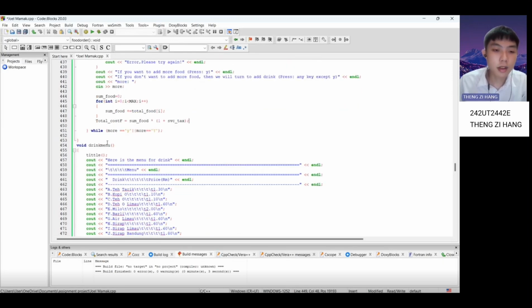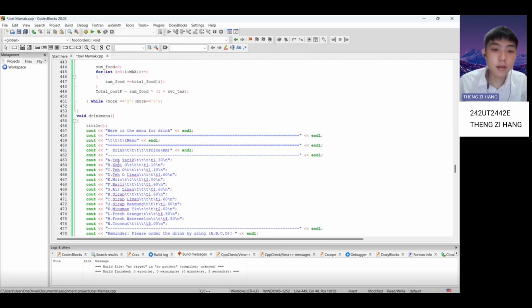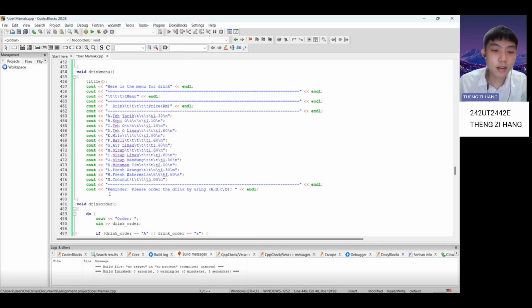The next one is the drink menu, which is the same concept as the food menu. Here you see the drinks with the price. And beside them is the reminder for the customer also, but for the drinks, the customer uses A, B, C, D, and it is already mentioned beside the drink names.